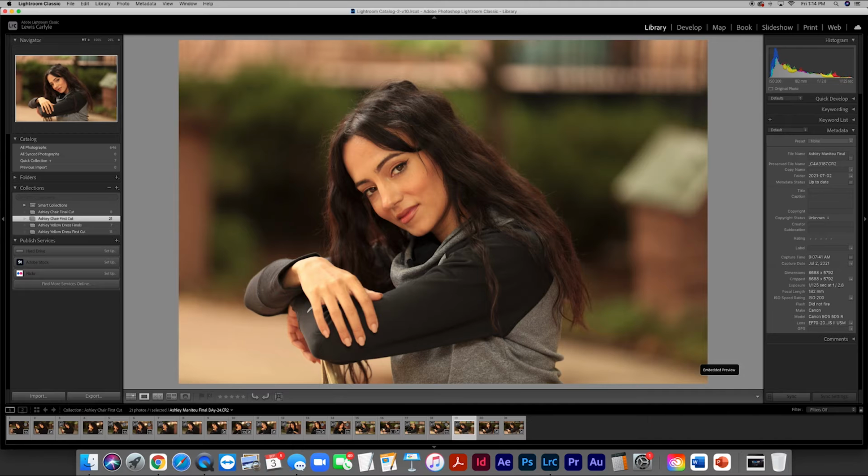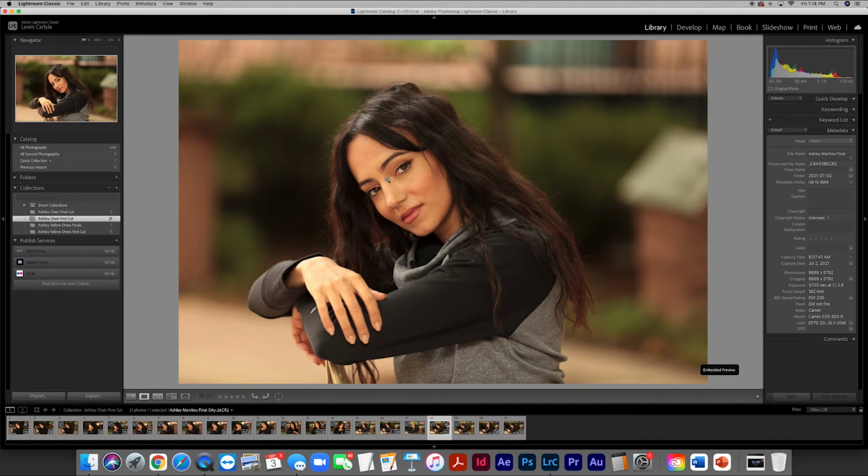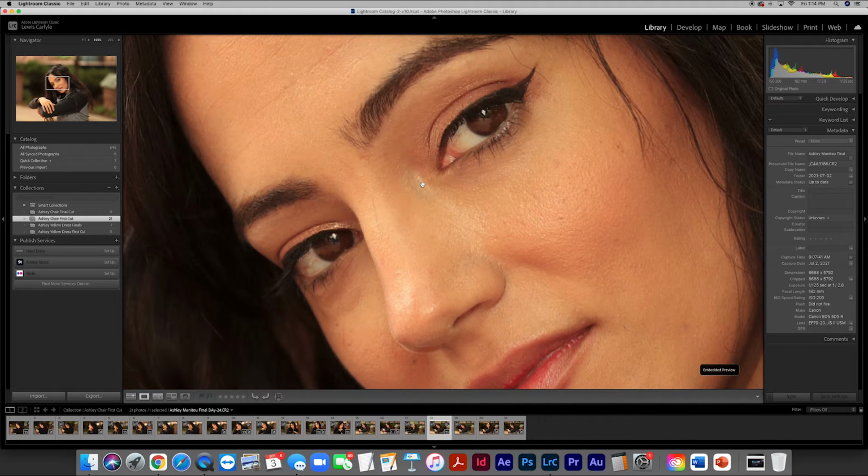Moving right along, these two are almost identical, so what we're gonna do is we're gonna zoom in and let's make sure that both of these are in fact nice and sharp. Now we've got our embedded preview button right here because we are in library mode. Again, this is just a facsimile of the file. Lightroom is generating a quick and dirty image. This is not the actual pixel data.